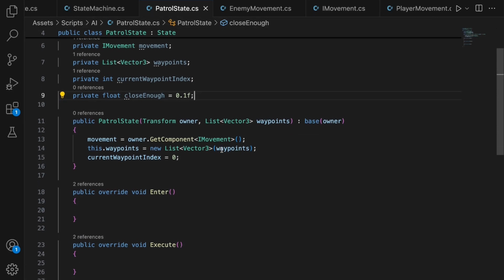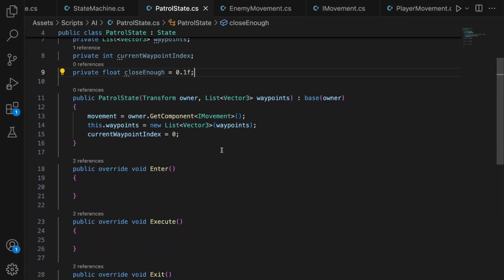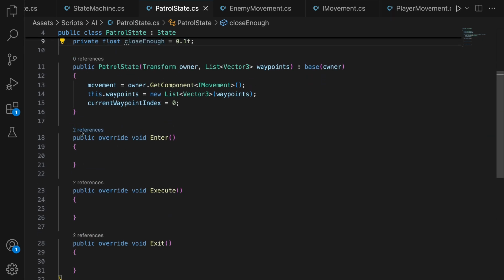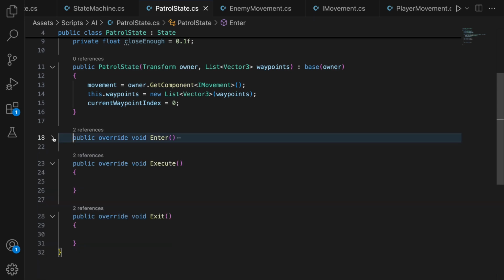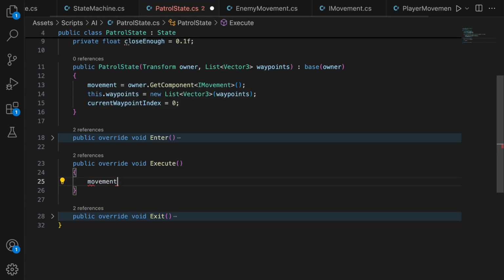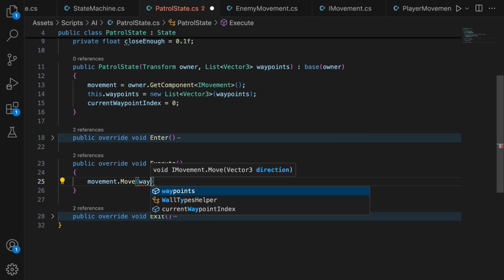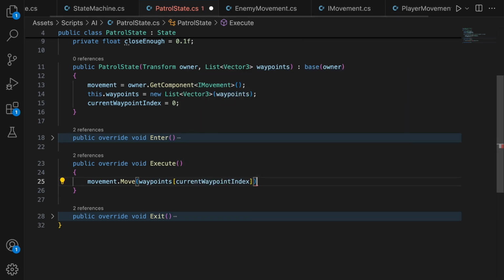And then let's go ahead and set up our movement logic. So we're not going to do anything on enter here. But what we can do is collapse it so we don't have to see it so much. If you hover over on the side here, you should have a collapse button. I'm going to do that for my exit as well. And then inside of my execute function, we're going to need to move our enemy towards our waypoint. So let's go ahead and call movement.Move, and then we're going to pass in the waypoint position. So we'll say waypoints, and then we'll use our current waypoint index to get the waypoint.